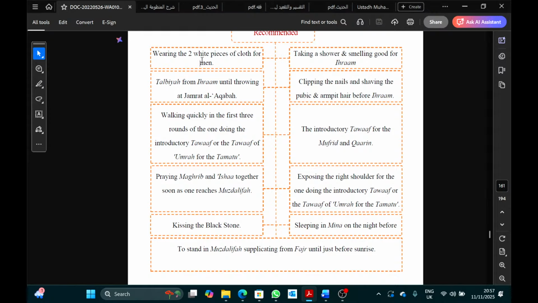Recommended actions to do: wear 2 white pieces of cloth. What's obligatory is just 2 pieces of cloth, unstitched. Unstitched meaning that you've not made any holes for any arms or anything like that. Just 2 open cloths, right? Open pieces of fabric, one from the top, one from the bottom. That's it. And it can be any color technically, but we would say only wear white, because everyone wears white. Okay. And now because every single person wears white, you could argue it's not allowed, because then you just stand out. That's considered libas al-shuhra, and that's not allowed.